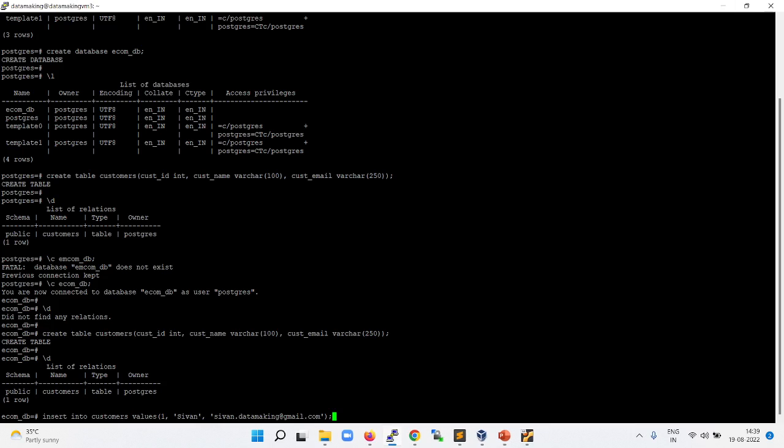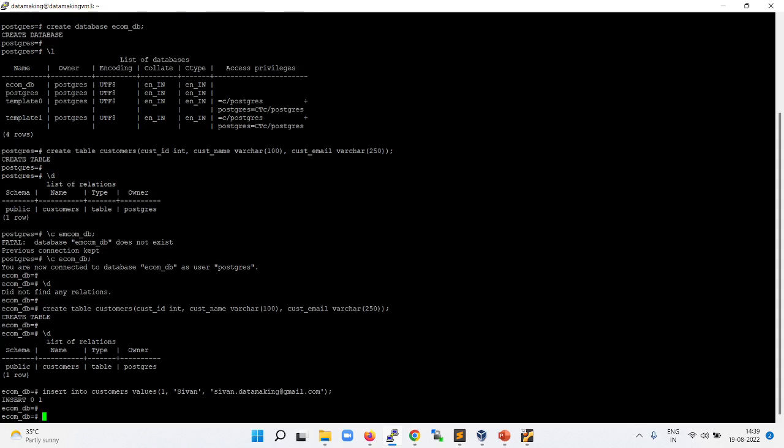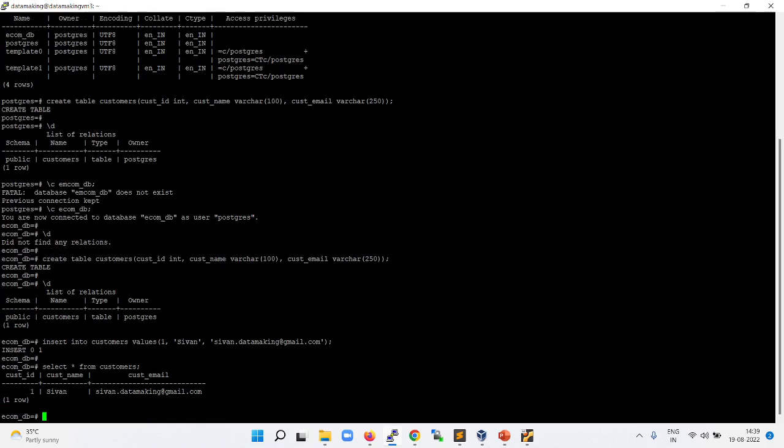So just put insert into table name. The customers is our table name, and then VALUES is a keyword followed by the value for each column. For the customer ID column, 1; customer name is Shivan, and the email address is shivan.datamaking@gmail.com. Okay, one record has been inserted. Just select star from customers. So you see the data is inserted.